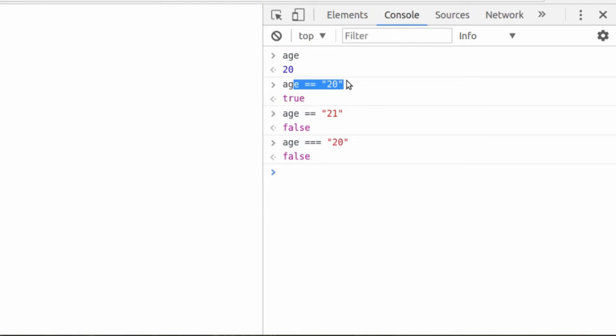So why should we ever use a strict comparison? Well, let's take a look at age. Age is 20. What if we did age is equal to, as a string, 20? That's true. What if we said age is equal to 21? That's false. So JavaScript realizes that this 20 is the same as an integer, which is technically not right because this is not supposed to be a number. This is considered to be a string. This is where we start using strict operators. What if we said age is strictly equal to the string 20? We get false. So while it's true with a loose comparison, it's false with a strict comparison.